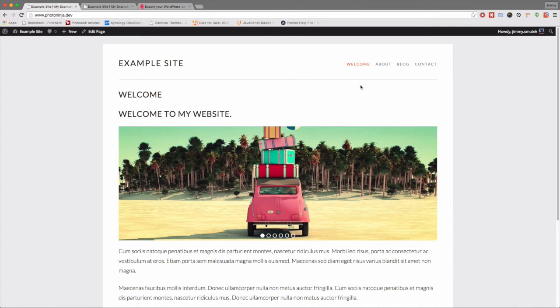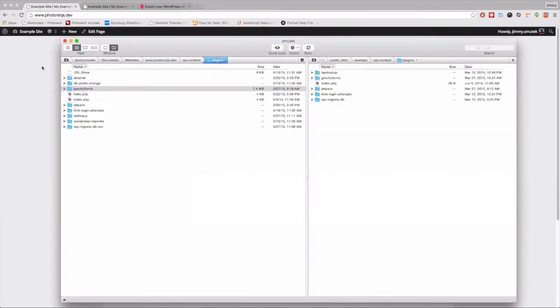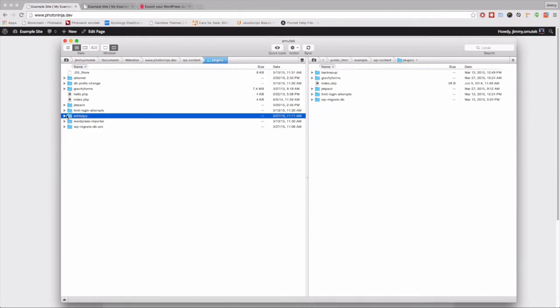So again, just like last time, the things that we need to do is we need to make sure that all of our media is synced up. So I'm going to jump over to Transmit, my FTP client. Okay, and I've added a new plugin, which is Soliloquy, that I'm using on the front page. That's what I'm using for my slider. And it is a premium plugin, so I need to send that up via FTP. So we covered that before.